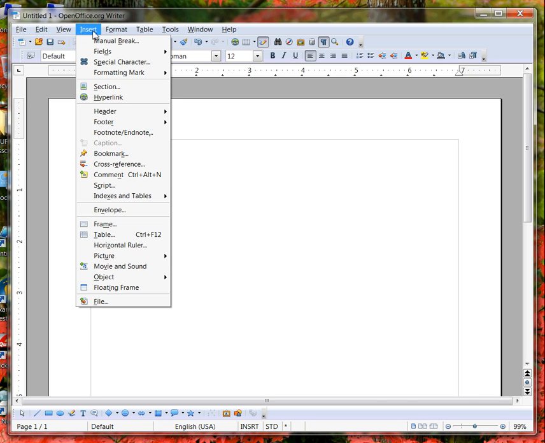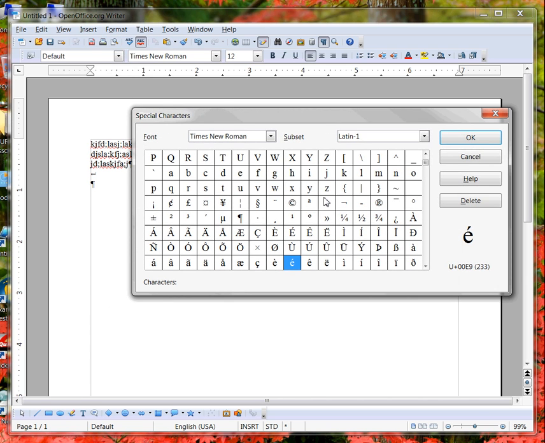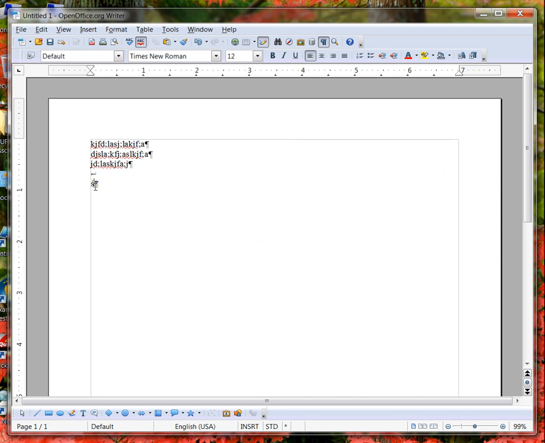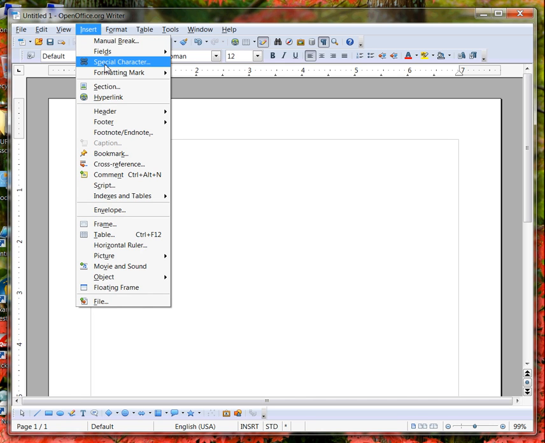Now, special characters. A lot of people ask me about these because, say if someone has a Spanish name and they want a certain character over a letter, this is where you go. So there you have. So if you wanted it over the S like that without having to go through a lot of pain to do it, that's a nice, easy way. So insert special character.